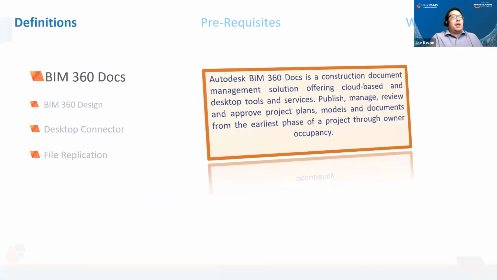Okay, so let's take a look at the definitions. Here, I'm going to go off the script a little bit. On the screen is a formal definition of BIM 360 Docs. Let me just share with you what BIM 360 Docs means to me. It's essentially a set of tools that makes it crystal clear who needs to do what, when, where, and how. And as you are going through these things, it's keeping a record of it all in one place.